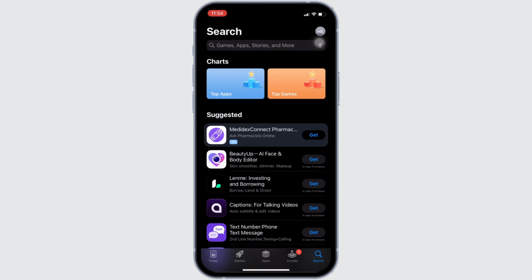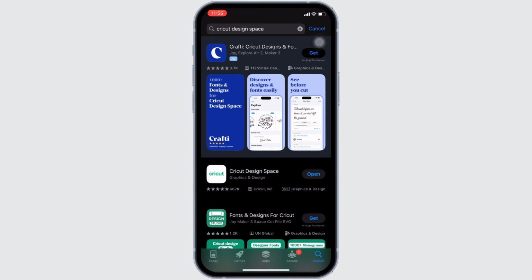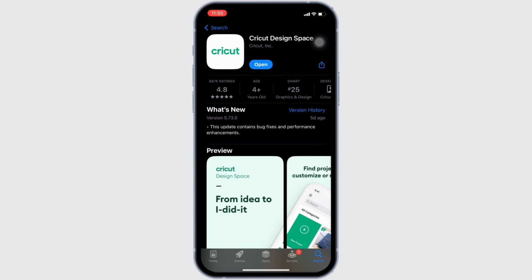It will land you on this homepage. Once you are in here, in the search bar, you have to search for Cricut. Move into this app. Right here, instead of open, if it shows the option of update, then your application is not up to date. In this case, all you want to do is tap on update and update your application to the latest version.